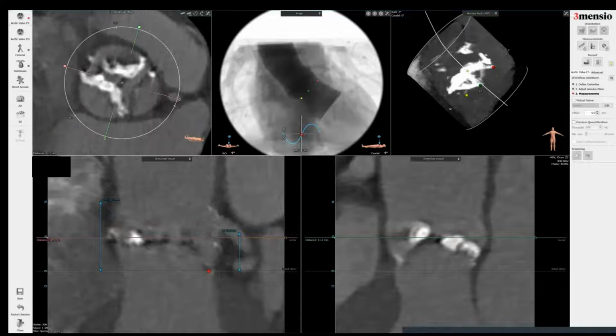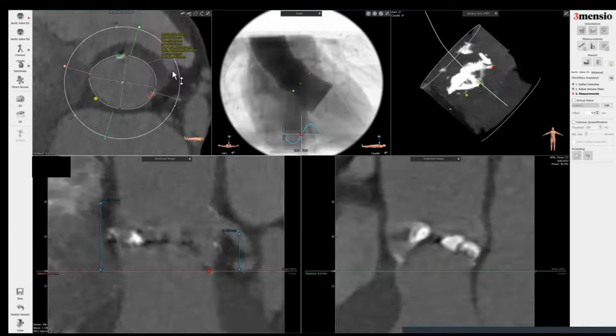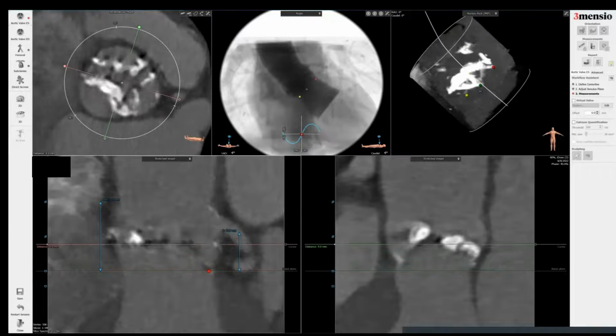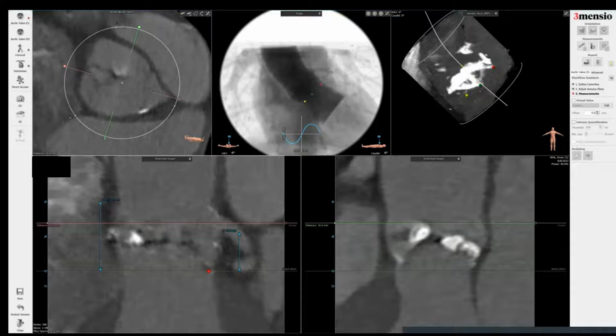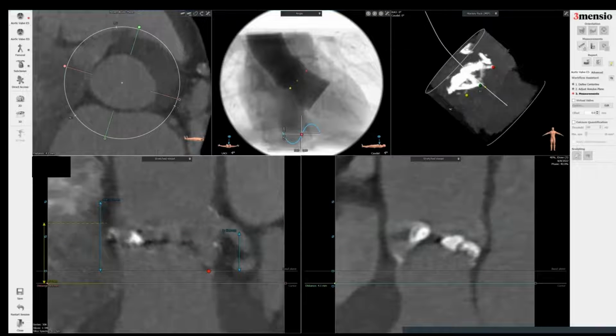Now, next thing I want to do is I'm going to pick a valve. So going back to the annulus, you can see this is 539.8 millimeters square. So the perimeter is 83, so it'll be a 34 Evolut FX or a 26 Sapien 3 Ultra valve. So I'm going to put a box here. I'm going to, let's say, pick the Sapien 3 just to look at the calcium distribution in the room.